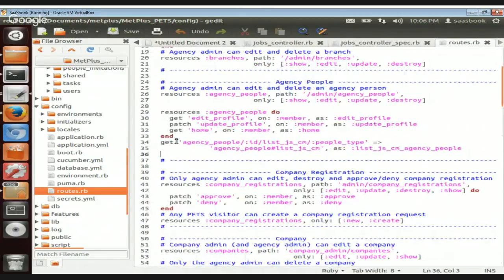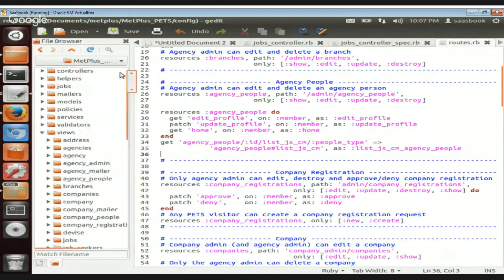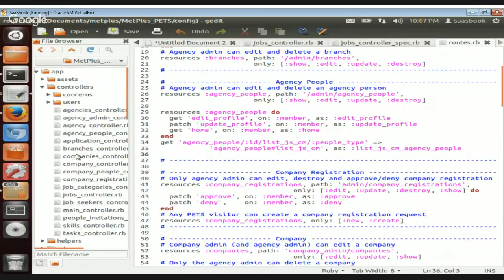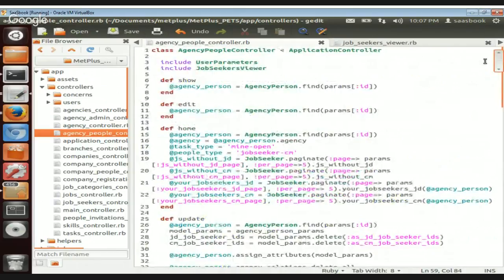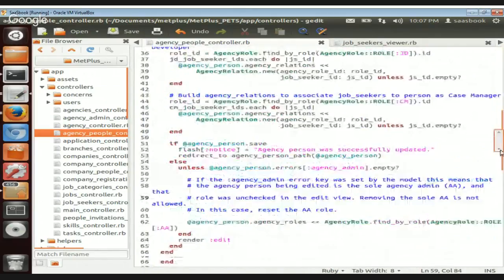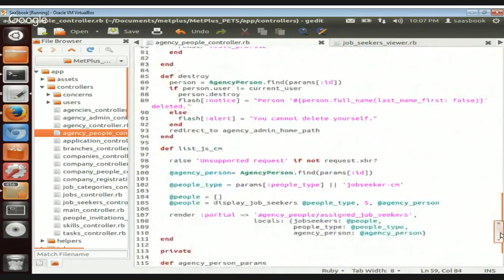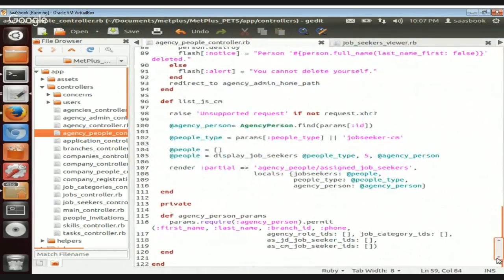This is the route file. Yeah, that looks good. How about the controller action? Oh, I'm sorry. Could you go to the top of this file first? Let me see what you got up there. Okay, so you've got the right include file there. And then the action. All right, so you've got agency person, people type, people display job seekers, agency person, yep. And then render.